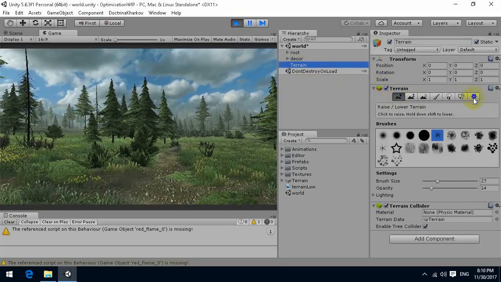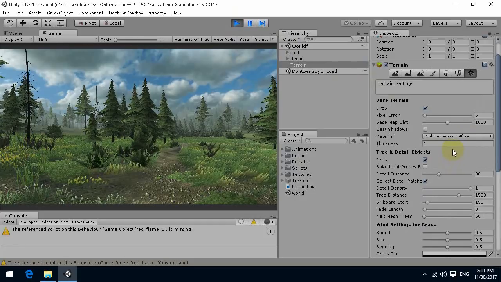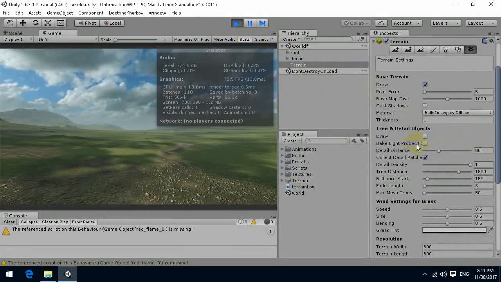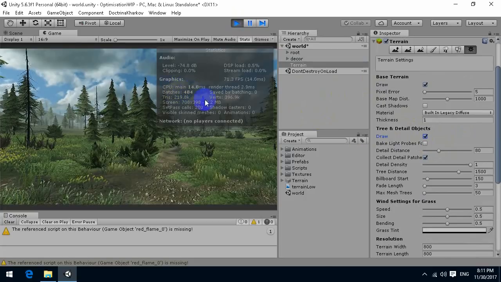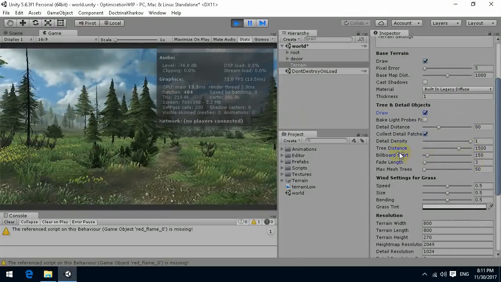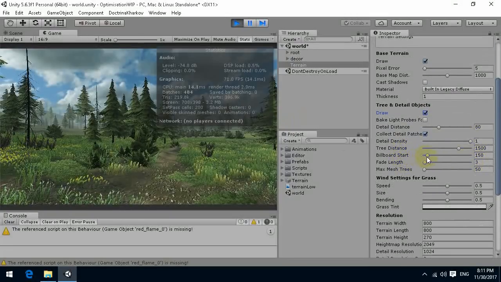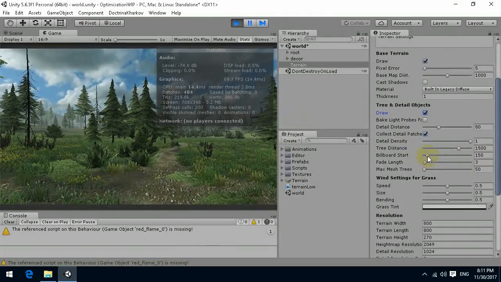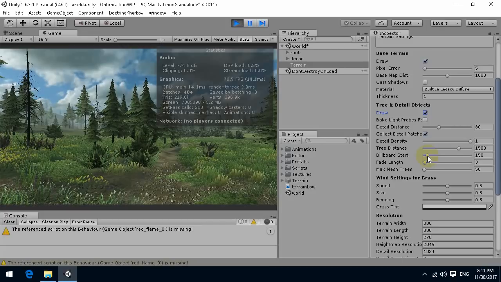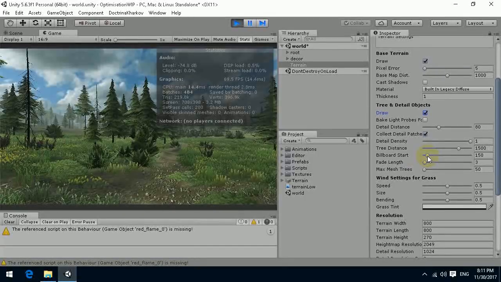Select the terrain, go to terrain settings and let's have a look. We'll try to turn off drawing trees. You see that trees really affect performance very much. It's about 400 draw calls and a lot of polygons. What can we do? Terrain has a setting called billboard start. That means that from some distance trees stop being a real 3D mesh and become a billboard. A billboard is a texture that faces you and draws very fast. Let's try to change this value and see how it affects the scene and performance.